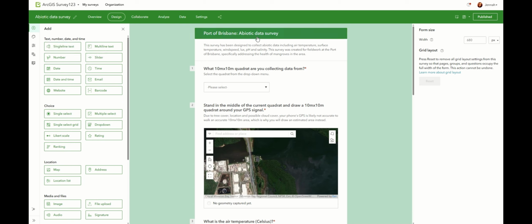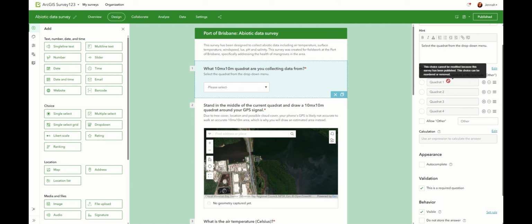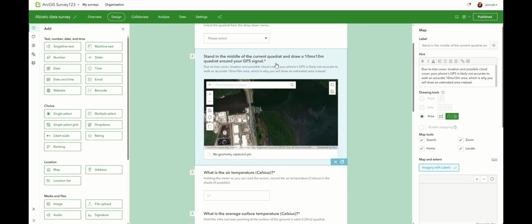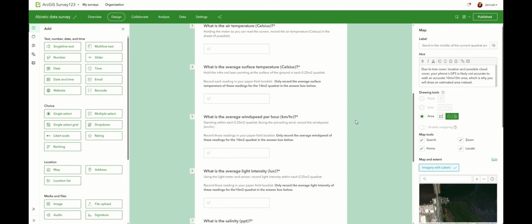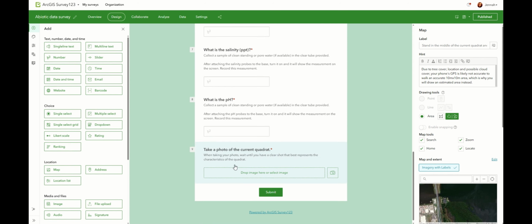This survey is looking at abiotic data collection at the Port of Brisbane. You can see here we've got what quadrat are you collecting from, and the answers are down the side here. So quadrat 1, 2, 3, and 4. Okay, this is currently in edit mode. We've then got the GPS location, and you can see here we have got a satellite imagery map of our location that we're going to be collecting our quadrats in. We've then got some typical abiotic factors like light intensity, salinity, pH, and at the bottom, take a picture of your quadrat.